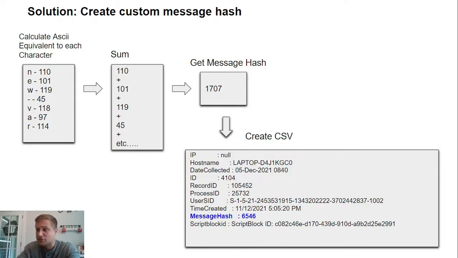So if you had a script that was common and run across all the systems on your network, you would see 6,546 a bunch of times, and therefore it wouldn't be an outlier, and everything would be good. However, if it was a rare occurrence or a compromised computer and some type of payload was being run through PowerShell, you might see this message hash show up pretty infrequently, and that would make it an outlier, and you would absolutely concern yourself with it.